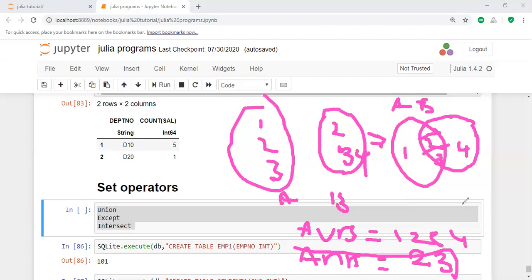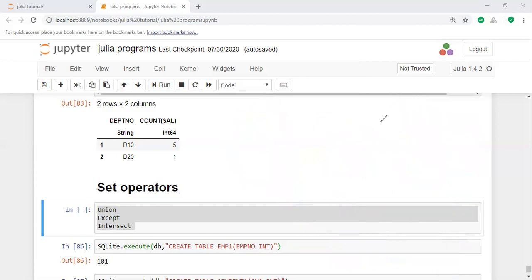Coming to except, A minus B. How can you get A minus B? It consists of the A values not in B, which means only 1. In this way we perform the intersect operation and the except operation.